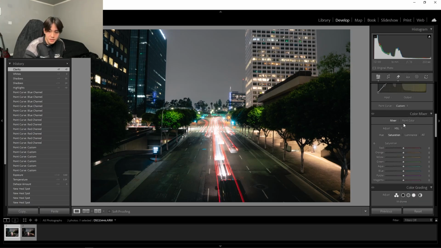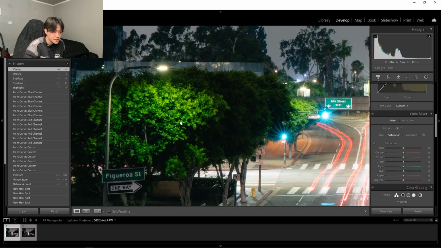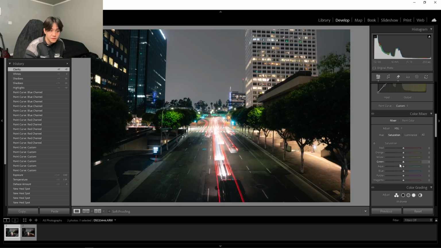Next thing, we're going to go down here to the HSL. And first thing I see is this green. This green is the most distracting thing I've ever seen in a photo. Especially for a teal and orange look, you don't want all that green. So we're going to go ahead and lower that. Maybe right there. You still want it to register as green.